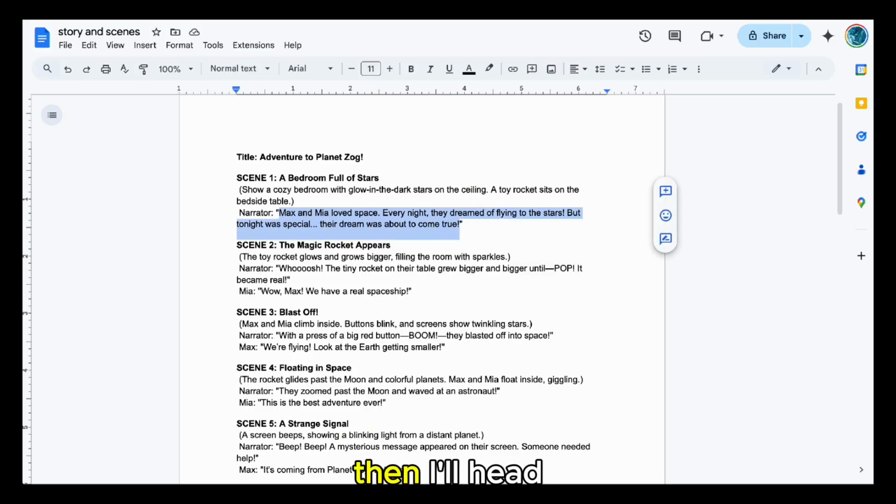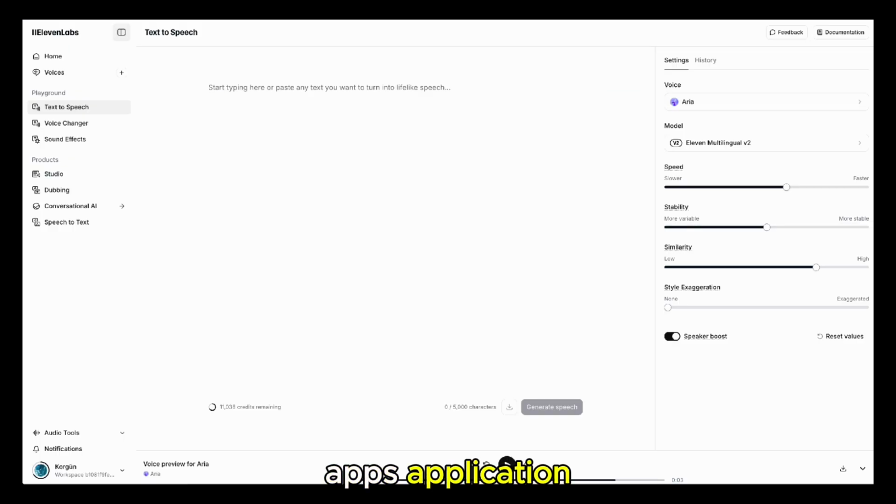Then, I'll head to the 11 Apps application. For those hearing about it for the first time, this is a highly effective voice creation tool. I'll leave the link below for you.